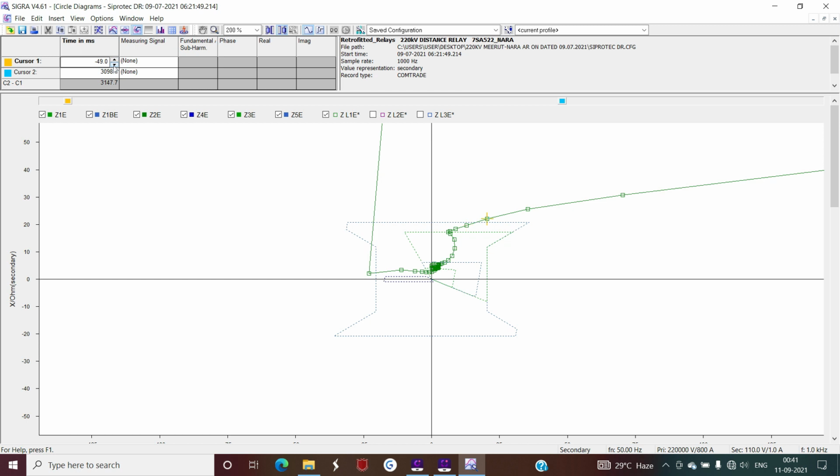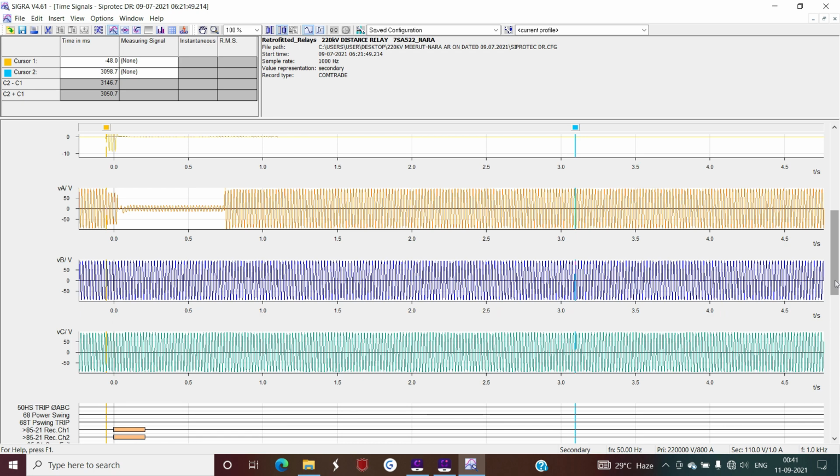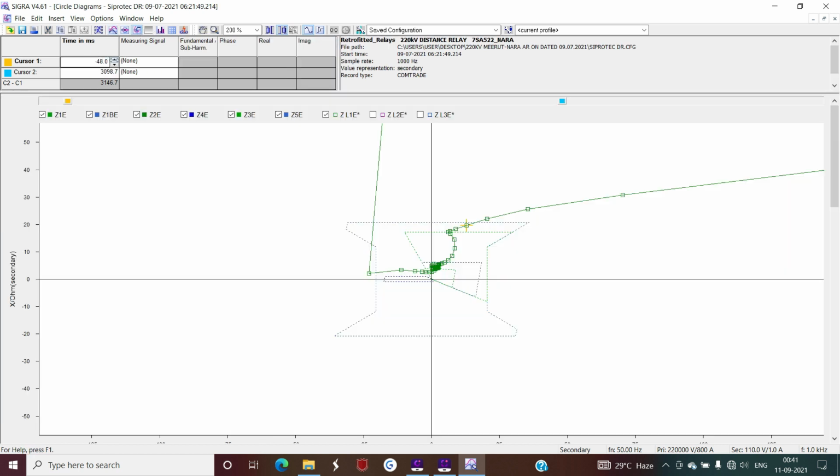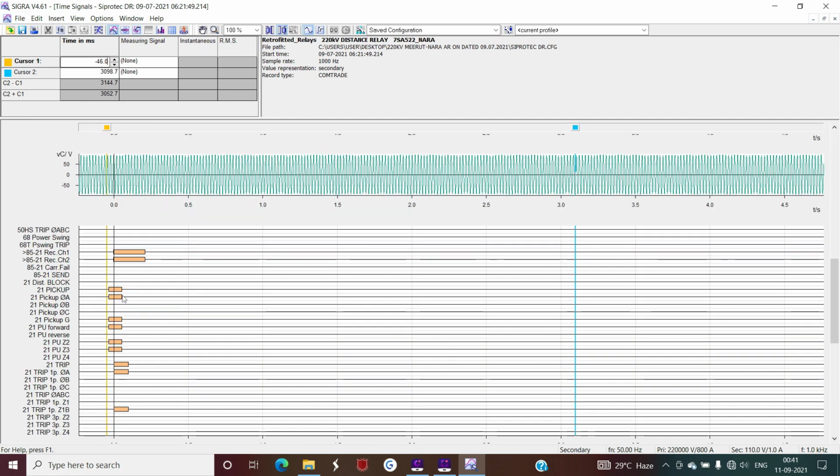First it will enter in zone 5, which is a non-directional zone, and at this particular point of time your relay must pick up. So now if you see in the time signal at this particular time, your relay has picked up, and this is just because of inaccuracies. So just see here, your relay must have picked up at this point in time. So your relay 21 has picked up.